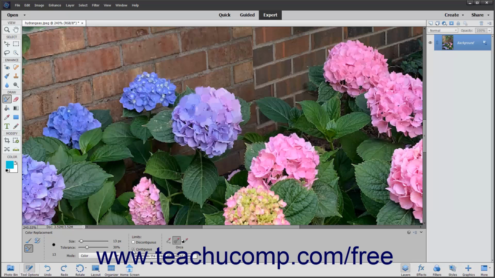Set the limits to either discontiguous, which will replace the sampled color wherever it appears under the pointer, or contiguous, which replaces colors that are adjacent to the color under the pointer.